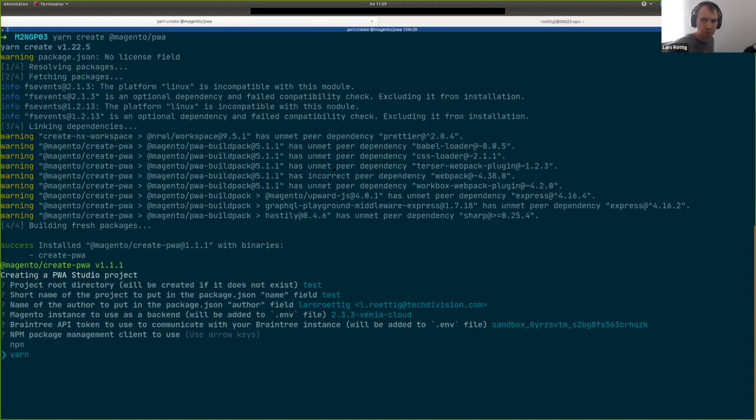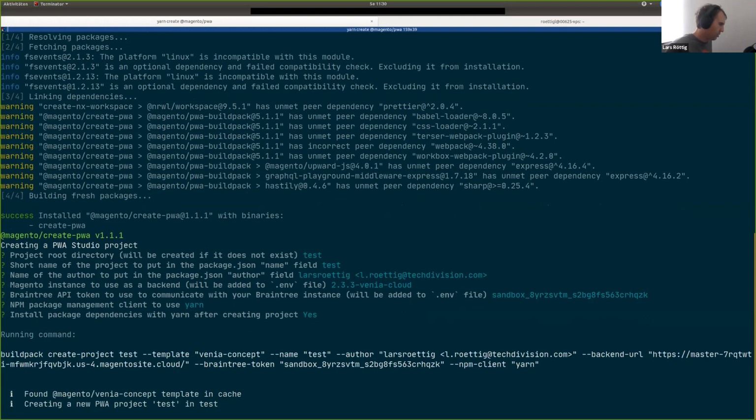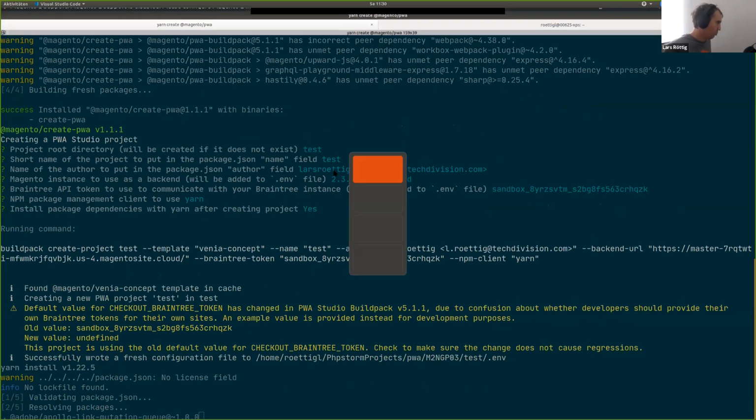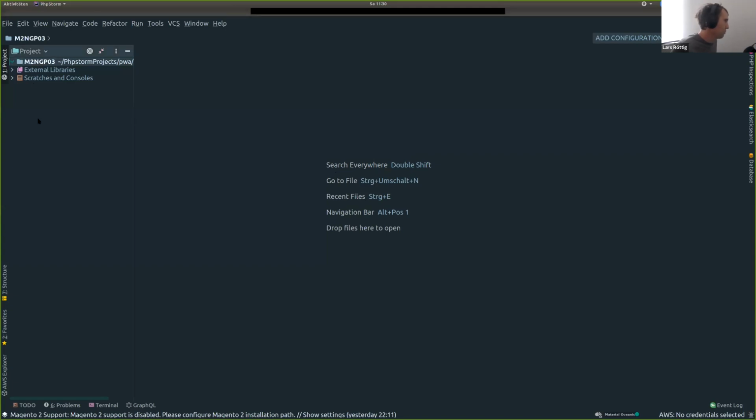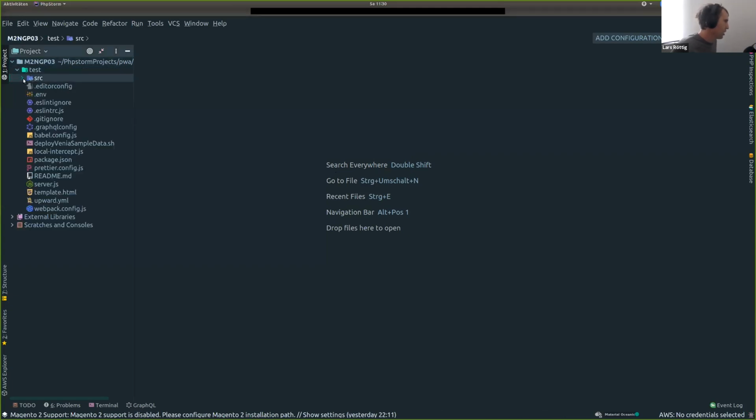Yarn workspaces are a really good method to structure your own projects. If you start a project like your own theme or own component, start with Yarn workspaces and combine them in a monorepo structure like PWA Studio does. So we want to install all our dependencies. So now we can go into our PHPStorm. Now we have our empty project.